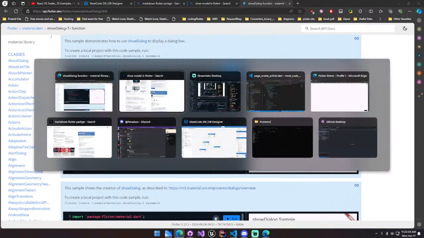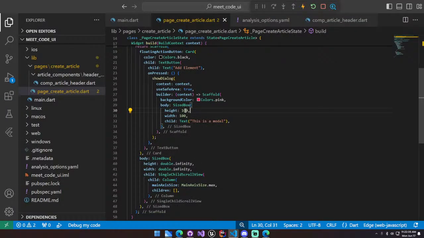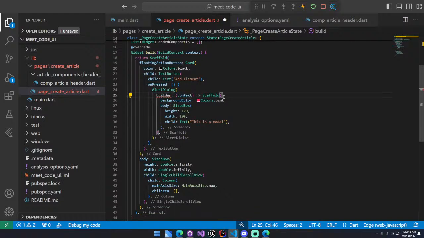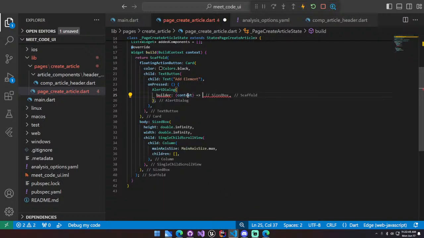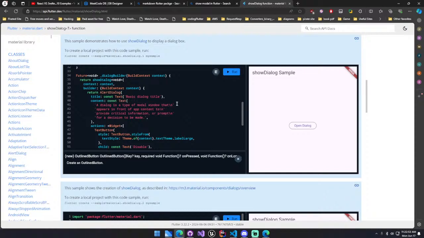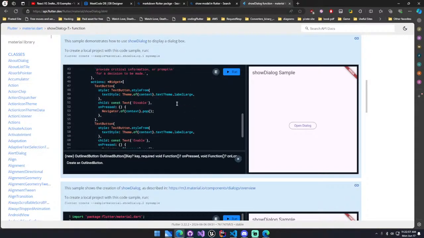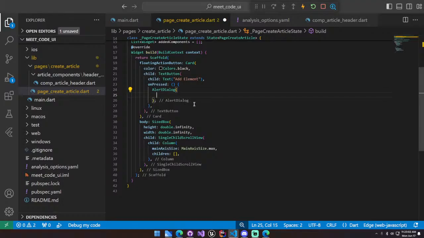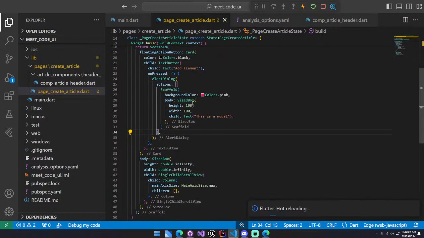So I think we have to use alert dialog. Alert dialog, yes, not show dialog. I think alert dialog is going to be in the center. So we can get rid of scaffolding, get rid of this, and then actions, right? I see. Okay, it is showing alert dialog, and then the action is gonna be whatever there is. Text button. Okay, that is the case. We can do actions.